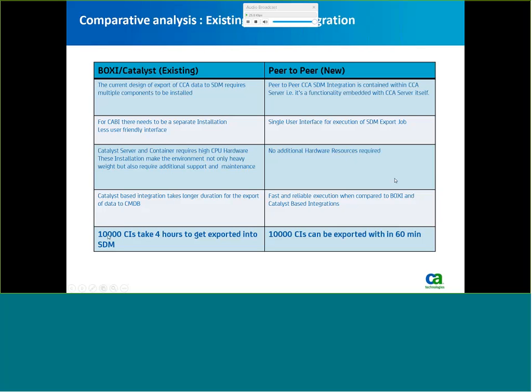So we just tested in-house. 10,000 CIs took 4 hours to get exported into SDM. When we use Boxy, for the same amount of CIs, 10,000 CIs, it took 60 minutes. So you can see the difference.